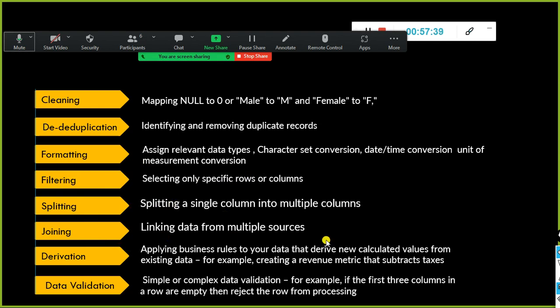For example, your manager wants to see the last 4 weeks' sales, but each week's sales is available in a separate file: week 1, week 2, week 3, week 4. You need to combine these into a single file. Okay. The next one is derivation: applying business rules to data.